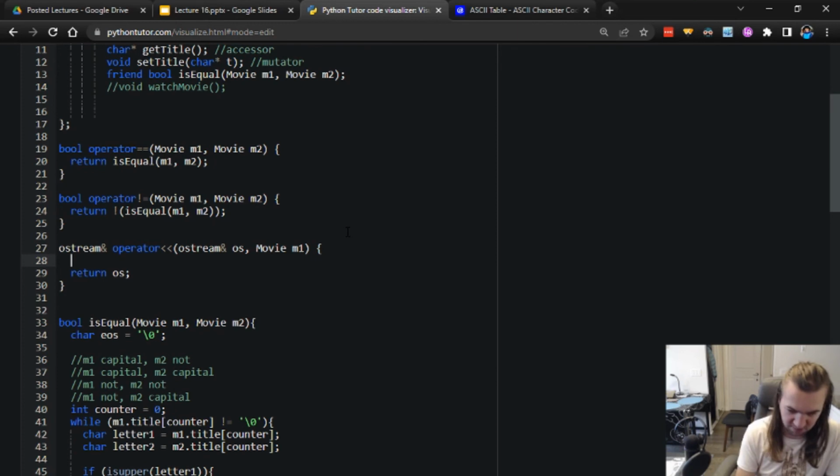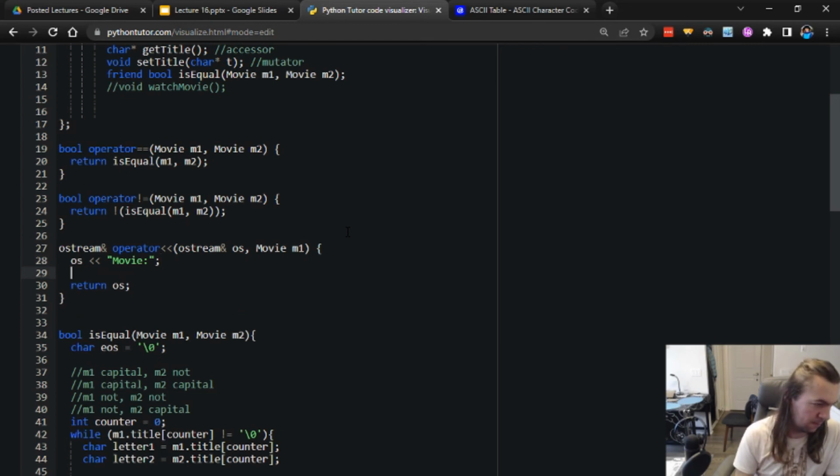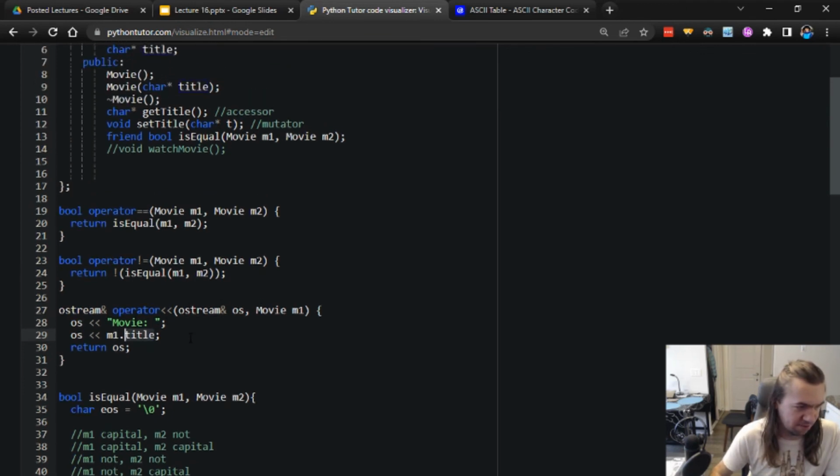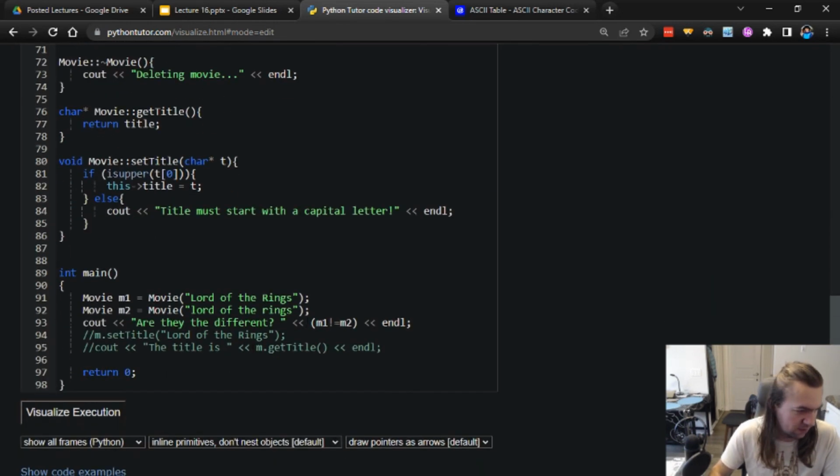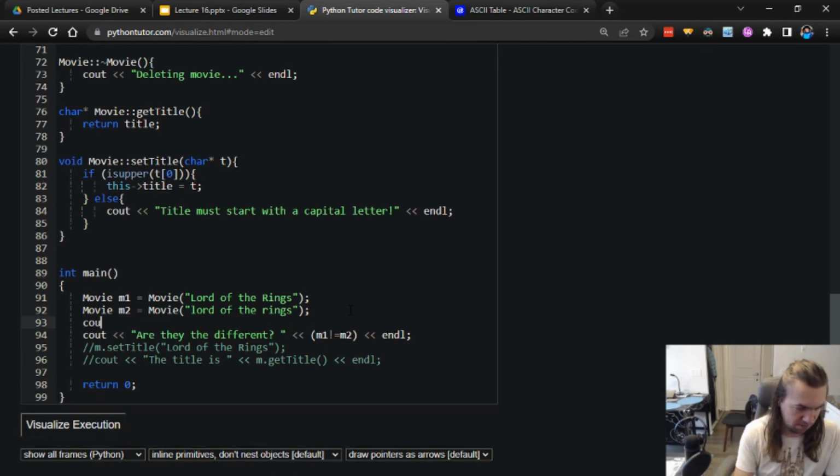So we're going to start off with "Movie: " with, I guess, a space. And then we'll push to it m1.title. Maybe you have to do getTitle. Yeah, because this is not a friend function, so I think I need to use getTitle here. I guess we can try title first and see if it gets angry at me, but I think it will be upset. So let's print out one of them.